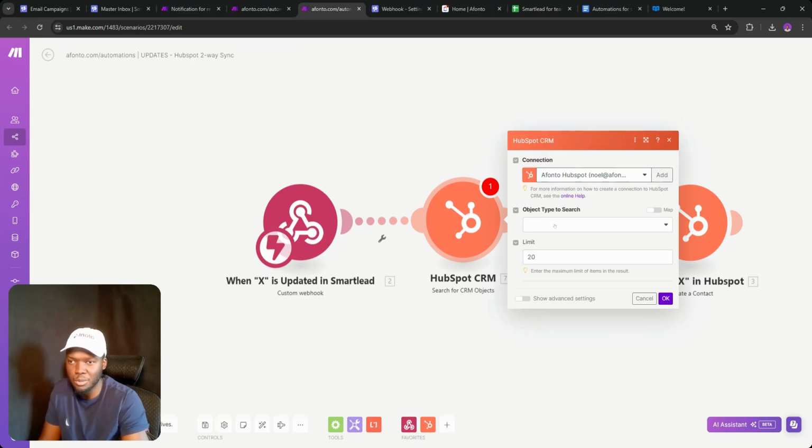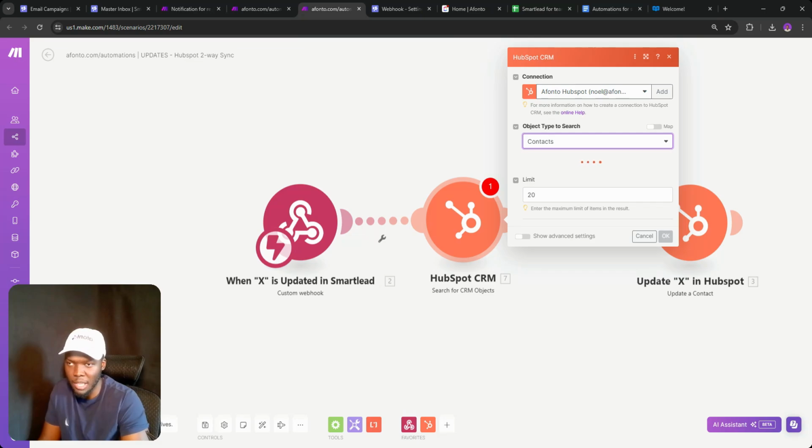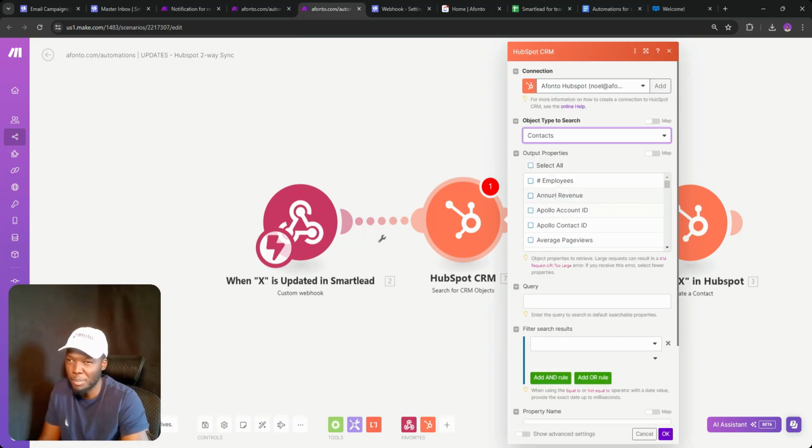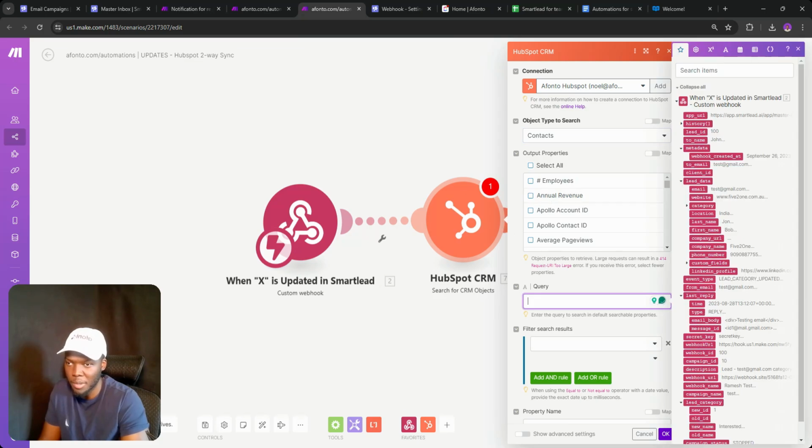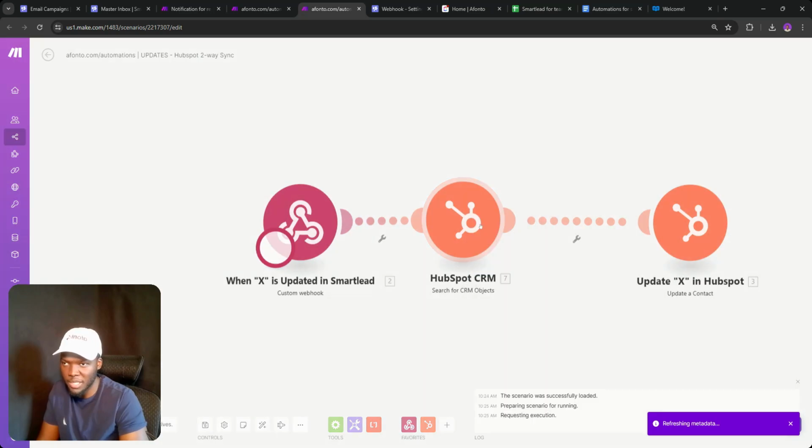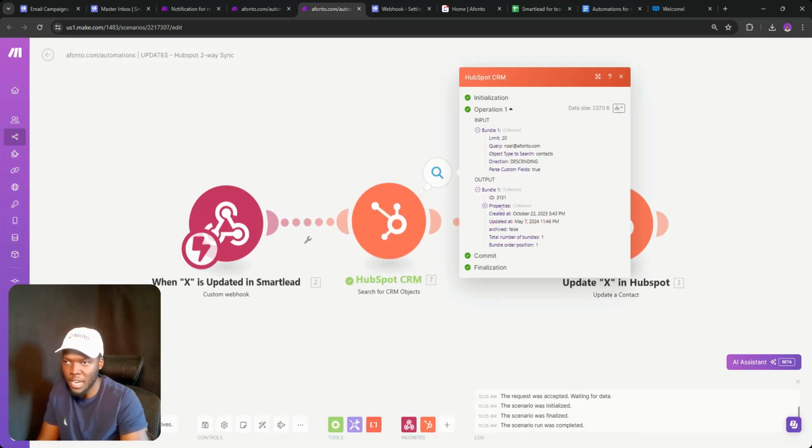You basically want to use the contacts, right? And you want to search for all the contacts that have the same email, which I'm pretty sure is literally going to be just one person. So you want to put Noel at afonto.com, and then you want to basically run this, find that lead.